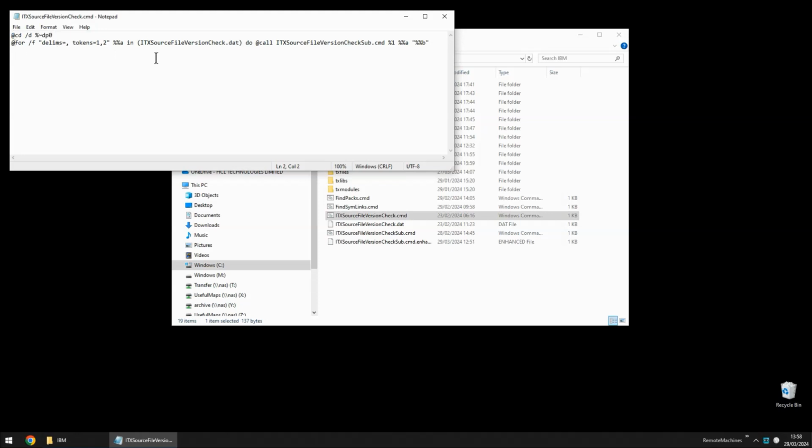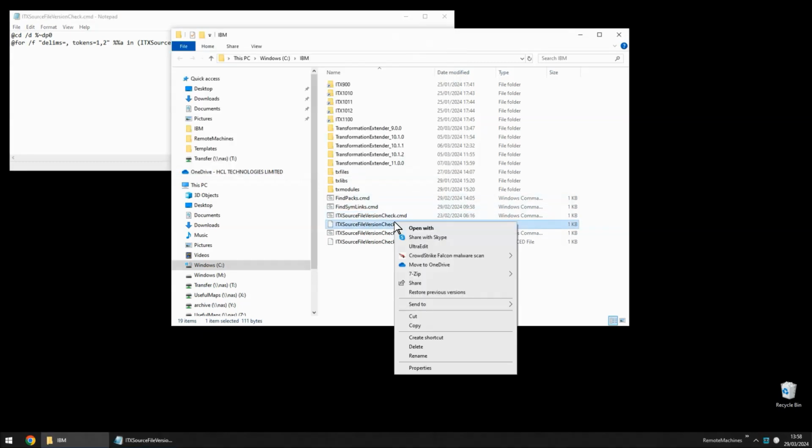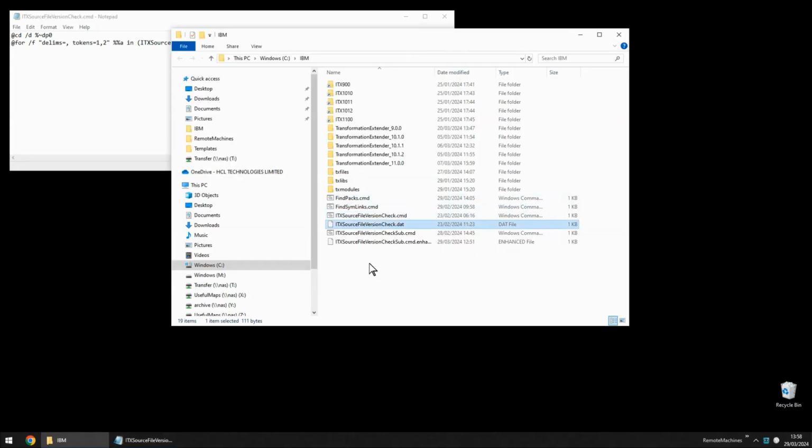This line then reads a file called ITX source file version check.dat. And then for every line in that, it's going to call a subroutine, ITX source file version sub, and then pass in the original MMS that you clicked on, %1, and it's also going to pass in the two variables in that file that are separated with a comma. I'm going to open that file now.